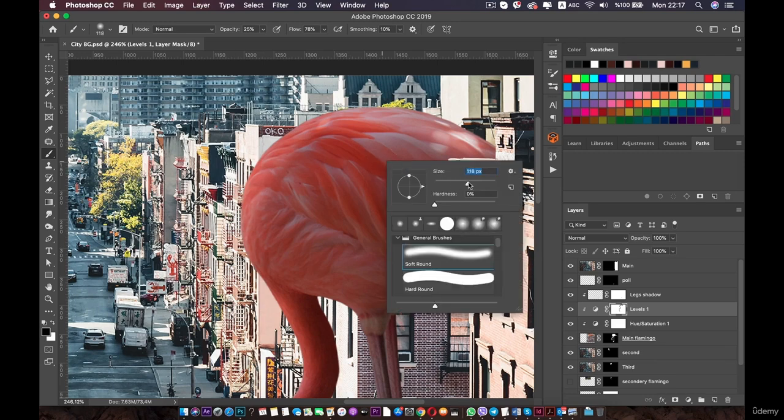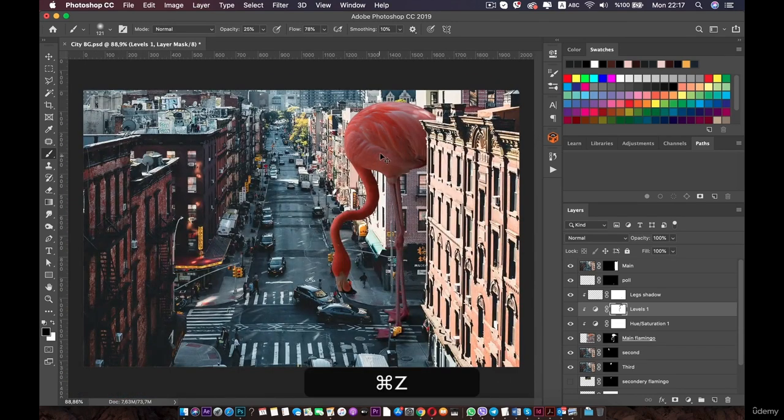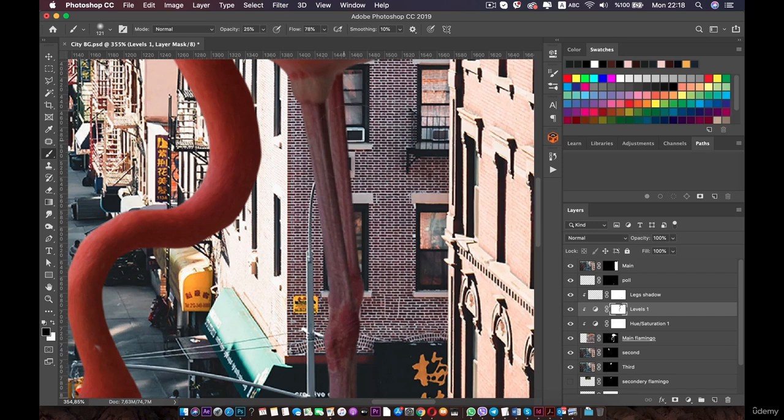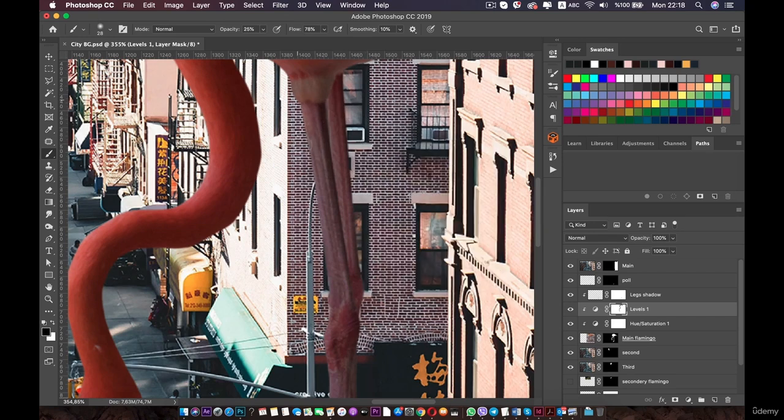Okay, I'll make the size a bit bigger and paint over here. Actually, I will undo it. Command Z. Now let's move to the legs, and we are going to make the light over them. I'll make the size of the brush smaller, and you are going to remove the level effect on these legs to make the light.